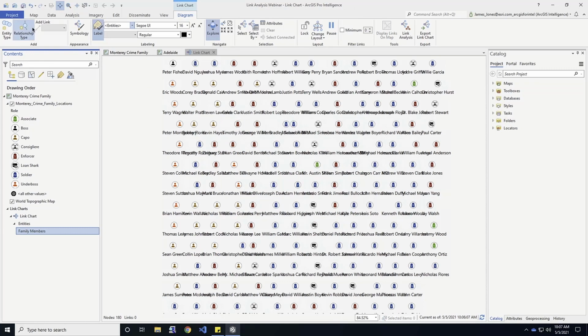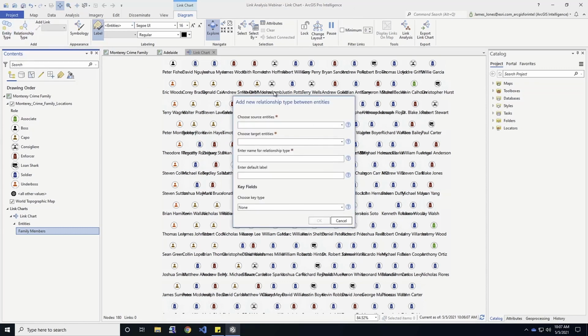In order to do that, we go up here and select the relationship type button, and this brings up this dialog, and we have options as far as what we can enter here. So we can choose our source entities. In this case, it's going to be our family members entity. And then we're also going to select this, and this is going to be an entity that is related to itself. So that means that our target is going to be the same entity. And this one, we're just going to call this works for.